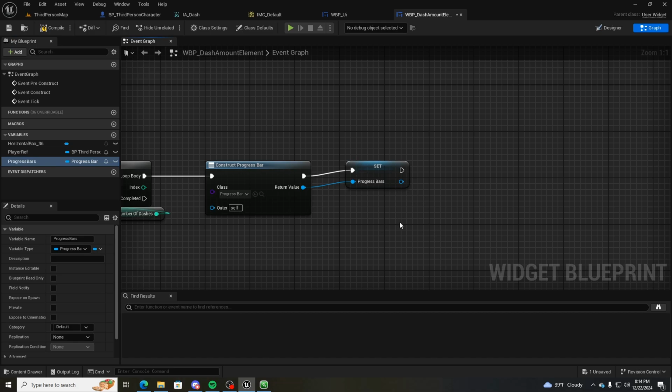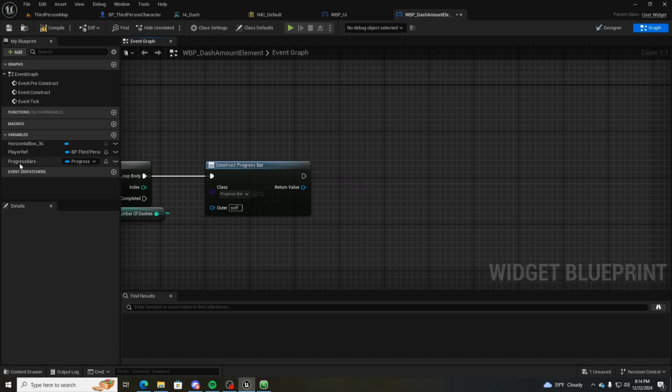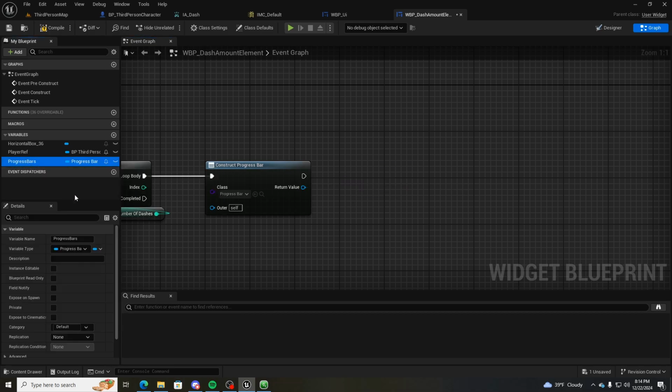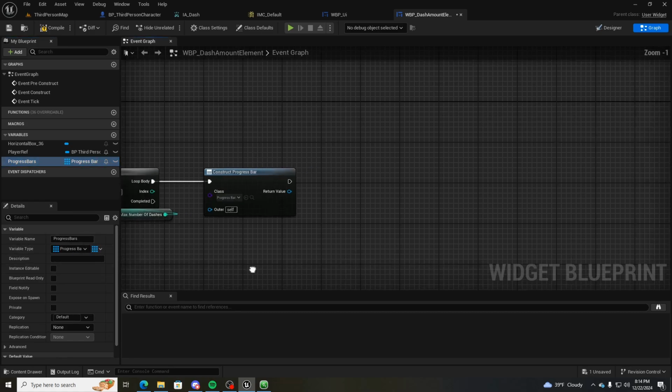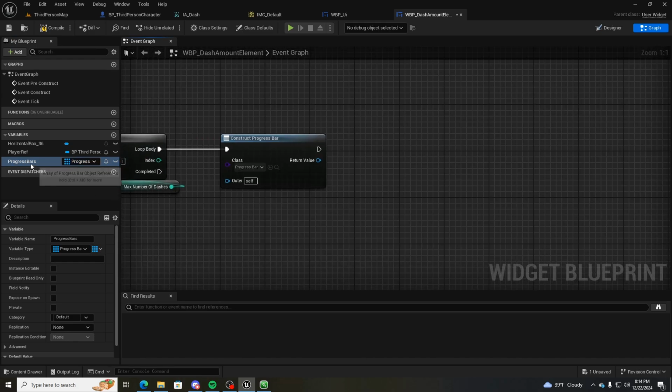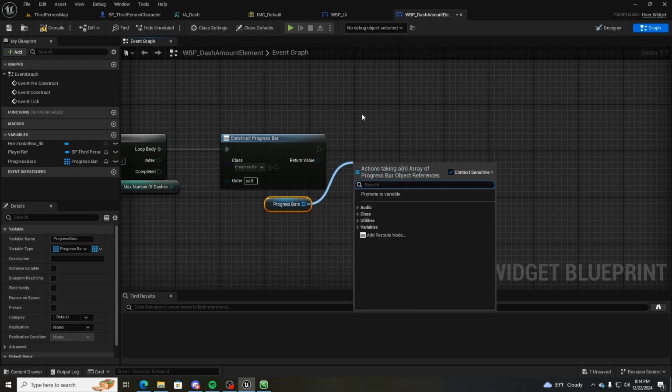And yes, your eyes do not deceive you. I called this progress bars, plural, and the reason why is because we're going to delete this, and we're going to click on this progress bars and change its container type to an array. And you might see where I'm going with this, because the next thing we're going to do is drag this progress bars into our graph editor, drag out, and get add.